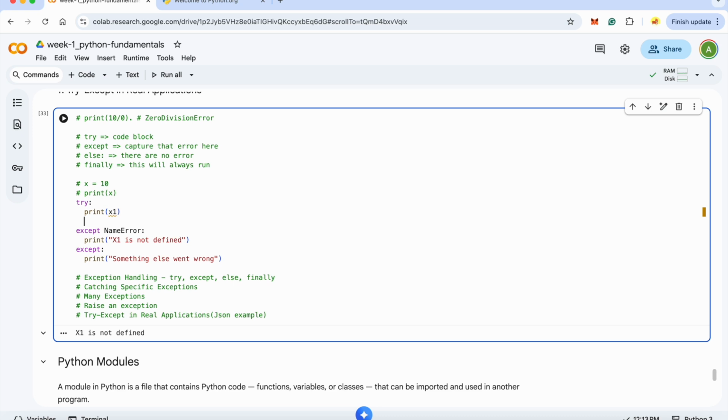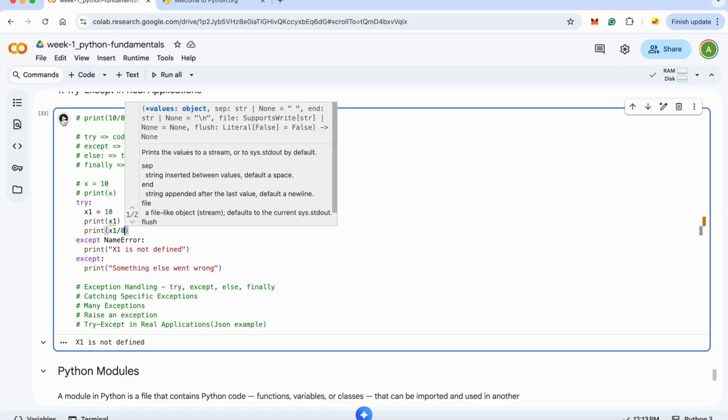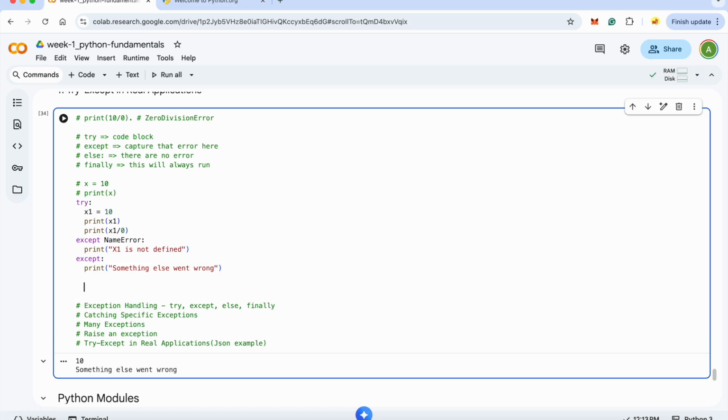Now let's do something which is x1 equals 10, and now let's try x1 divided by 0. Let's see what happens. You see, it went here. This is how we can define different error structures. Next we'll talk about the else block, and how we can combine it.